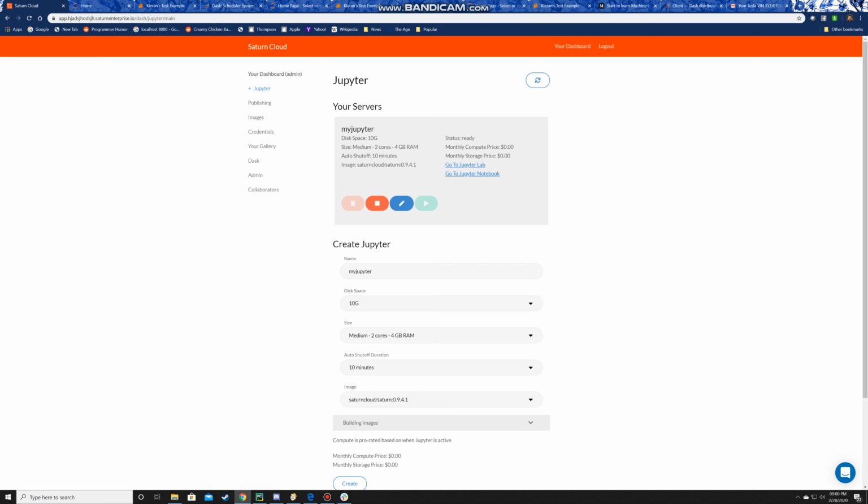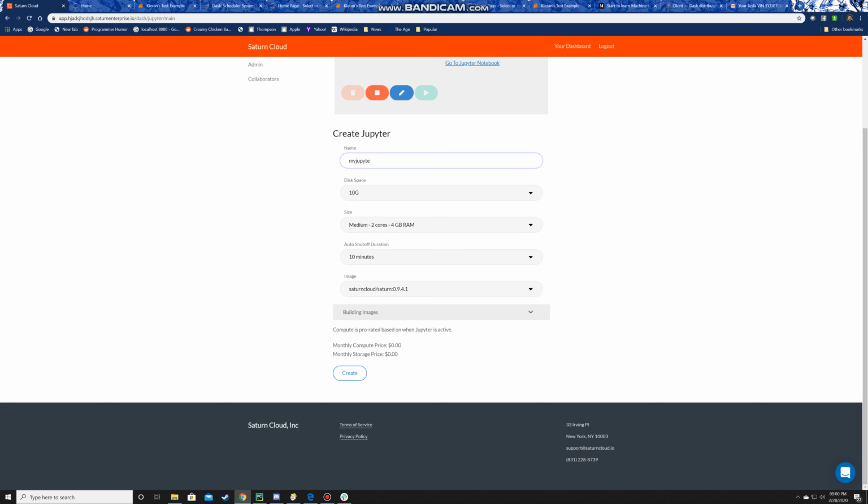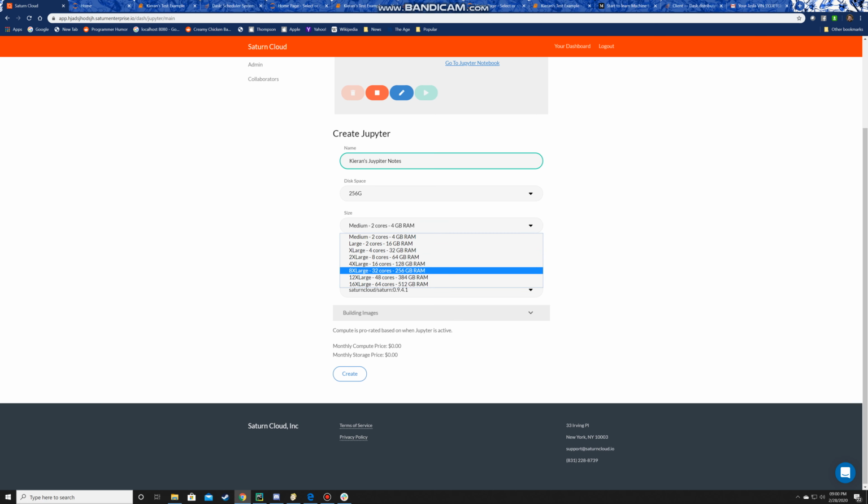So here we are, Saturn Cloud. This is the server. This is the Jupyter Notebook server. I've already spun one up, but if you wanted to create a new one, you would do, let's say, all right, Kieran's Jupyter Notebook. 10 seems a little small. I'm going to go with 256 gigs.